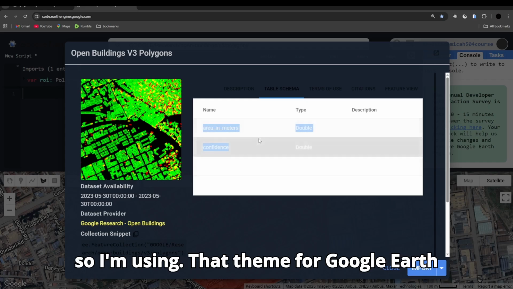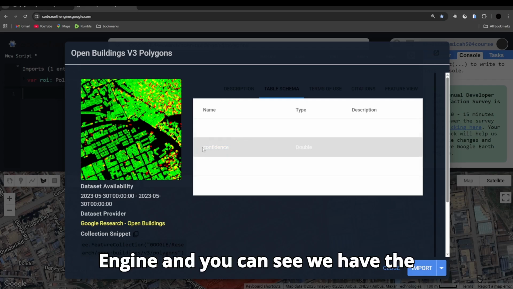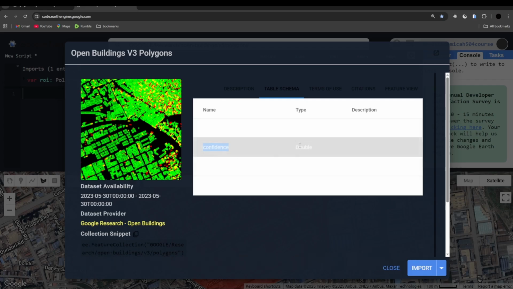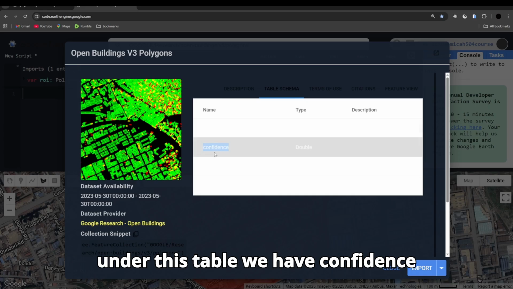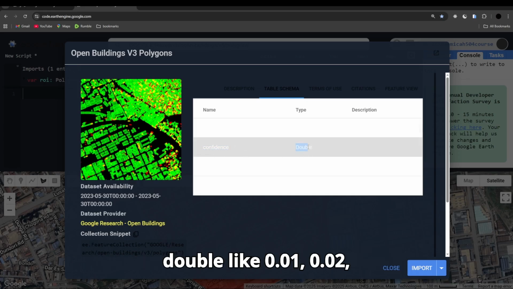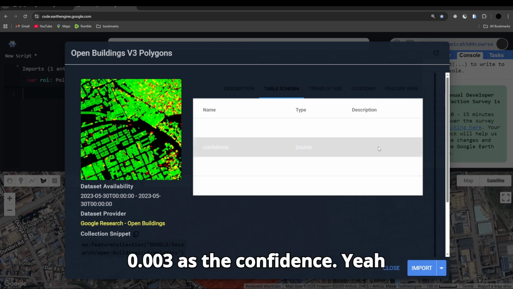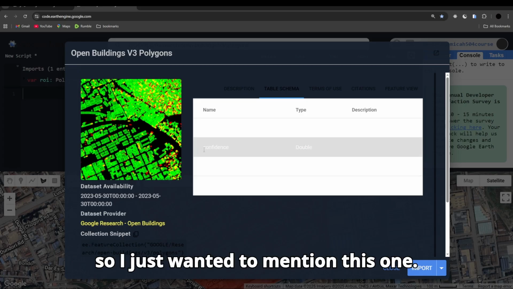Okay, so I'm using dark theme for Google Earth Engine, and you can see under this table we have confidence, and this is a double. So we can have a double like 0.01, 0.02, 0.003 as the confidence. Yeah, so I just wanted to mention this one.